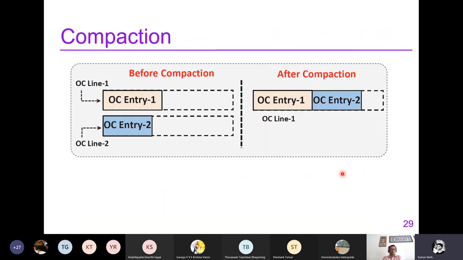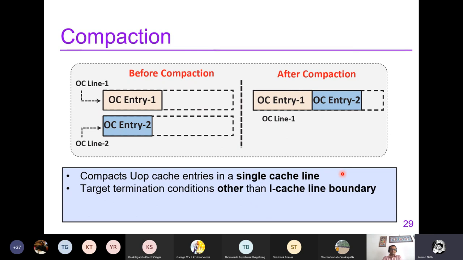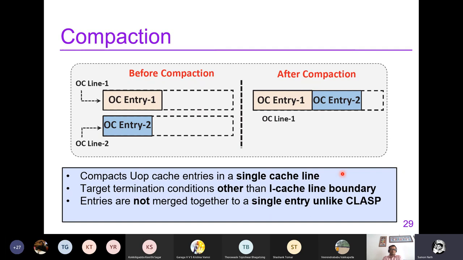So what compaction basically tries to do is compact two unrelated entries into a single micro-op cache line. And this is what it does. It targets the termination conditions other than the iCache line boundary condition, which is handled by the first solution, CLASP. And a point to note is that the entries are not merged together into a single entry, because they are unrelated and not sequential. Compaction just compacts these two entries into a single cache line. That's it. So that is the reason the dispatch bandwidth remains the same, unlike CLASP, and it only addresses the fragmentation issue.